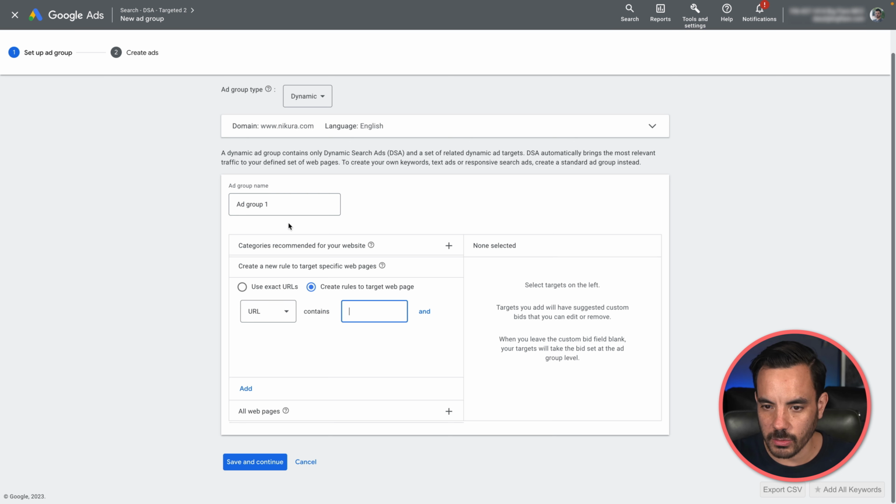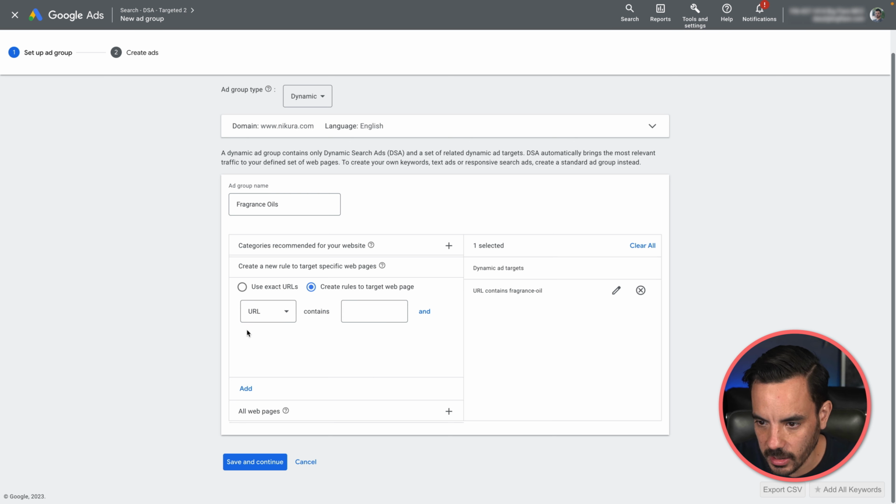So the first ad group might be for their fragrance oils, which is one of the categories that we have in this account. So you want to name your ad group after the category, and then you want to create a URL rule that will target the pages within that category. So in this case, I know that if I target URLs that contain fragrance oil and add that, this is now going to target all the pages within my fragrance oil category, and then I'm going to click save and continue.